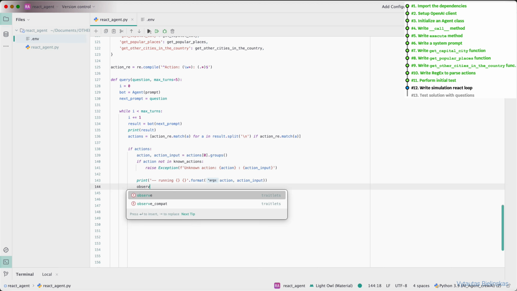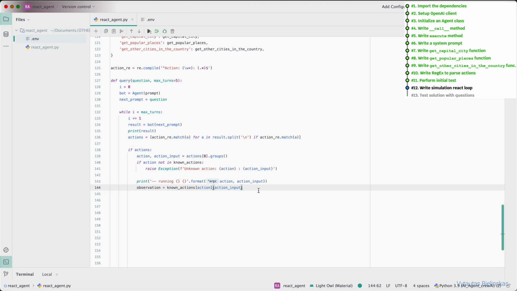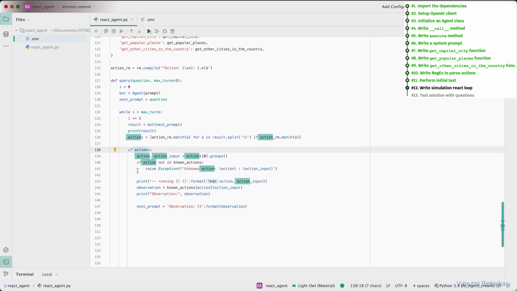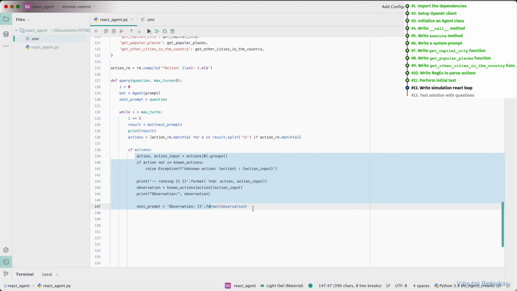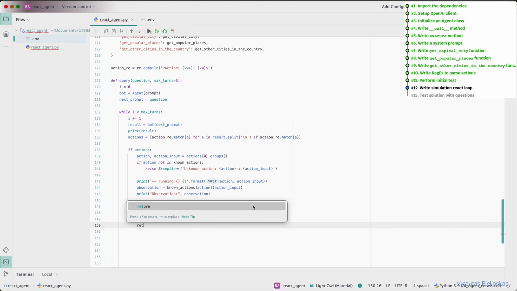We can now get the observation. We'll do this by first looking up in the action dictionary the action that we should take. Let's print out the observation just for some debugging. And then let's also create the next prompt that we'll send to the language model the next time. This is just a string formatted with the observation that we got back from the agent. And lastly, if no action is found in the agent response, we just return nothing.